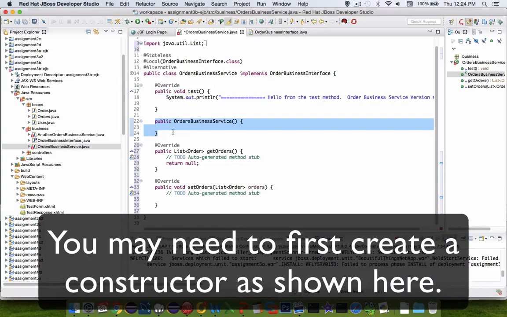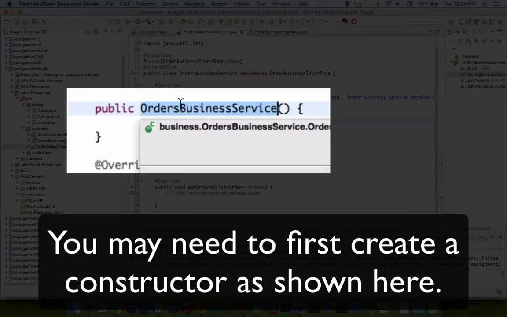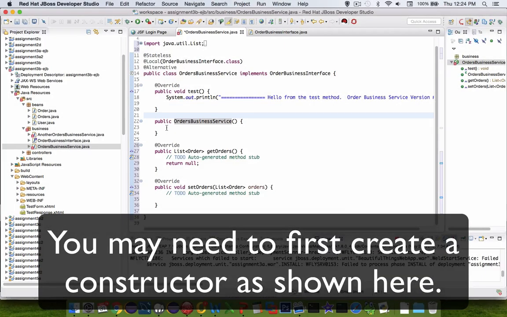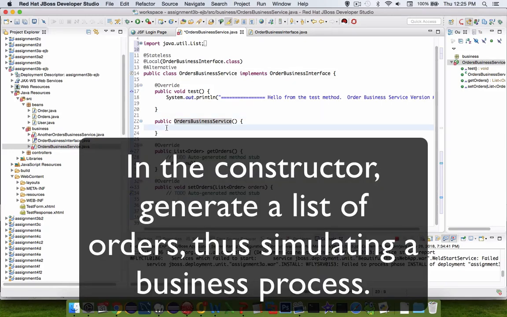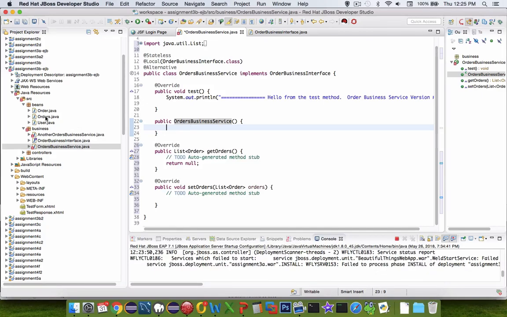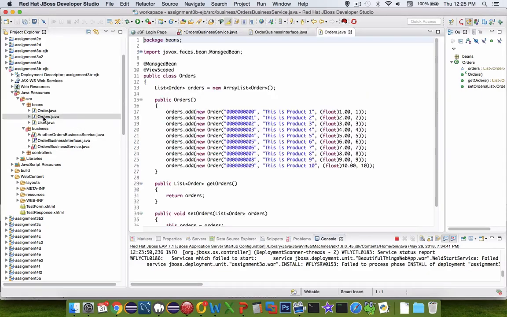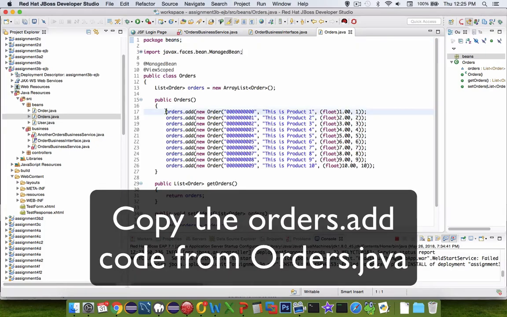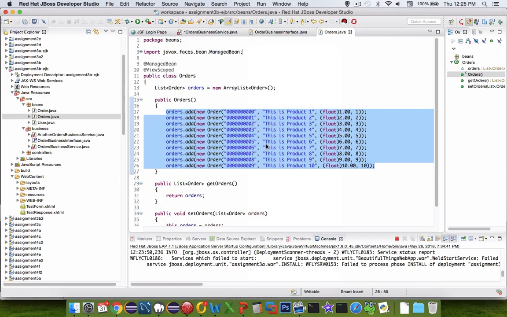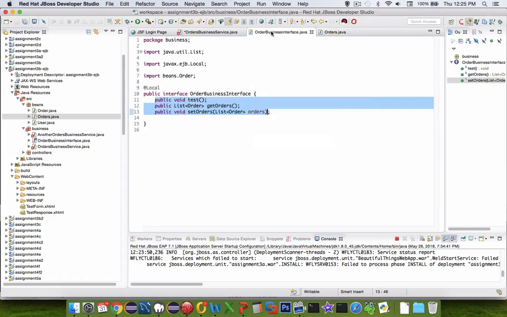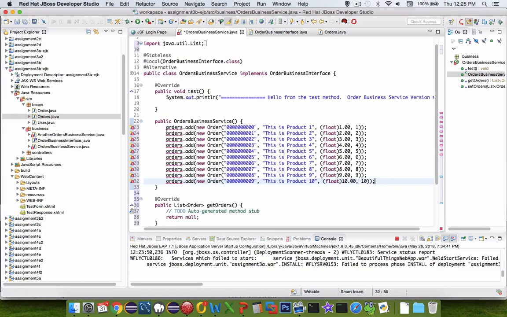Let's work next in the public constructor area for our business object here. What we need to do is generate a list of orders whenever this is created. Now we've already done that back here, so I'm going to copy some code from the orders area, and I'm going to just copy the exact list that we created earlier and put it into this business service here. Got ourselves a way to create a bunch of orders.